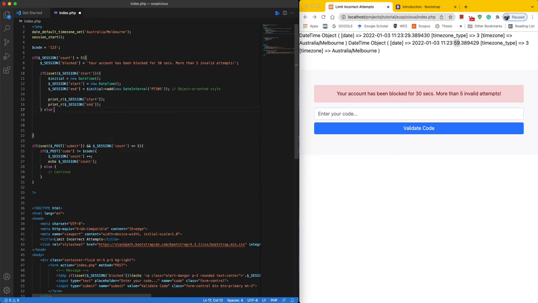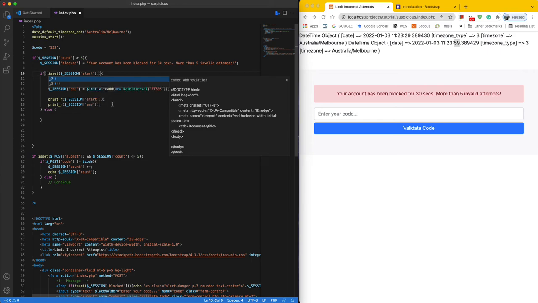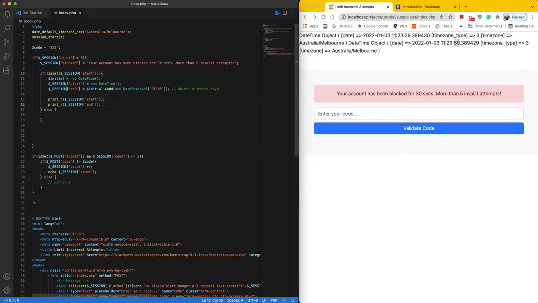All right, again, the print r here is just for demonstration. In real life, in the finished product, you don't have to include them in the code. So if it isn't set, that means this is the first time, then we will do all of this. But if session start is already set, that means the user has already been blocked. So we will check if the time now is equal to or later than the end time, so that we can release the block.